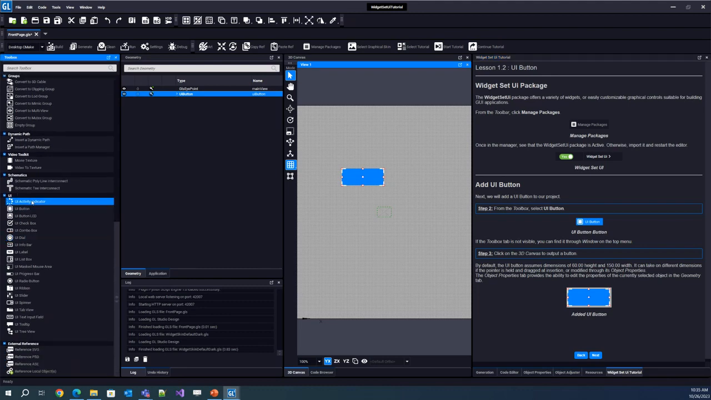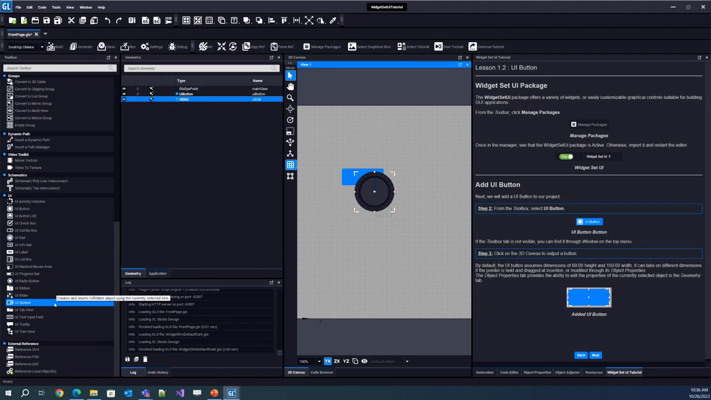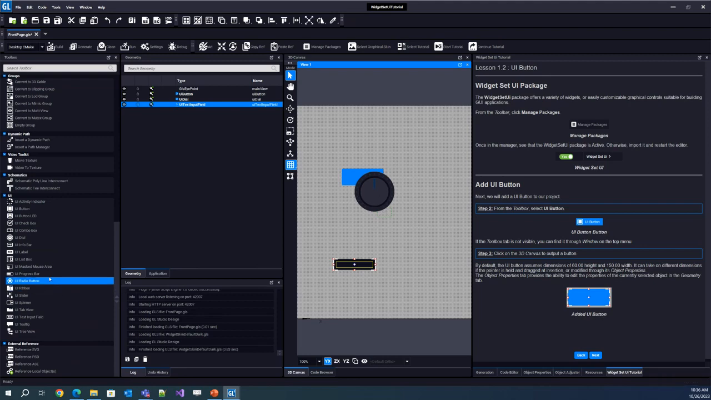You'll see that there are, like I mentioned, 19 widgets. Just to name a few, we have the UI button. We also have the UI dial. We have the UI text input field. And we even have some more complex objects, such as UI tree view, which will allow you to create a list of collapsible sections. So these UI widgets are really powerful if you're looking to create a graphical user interface.